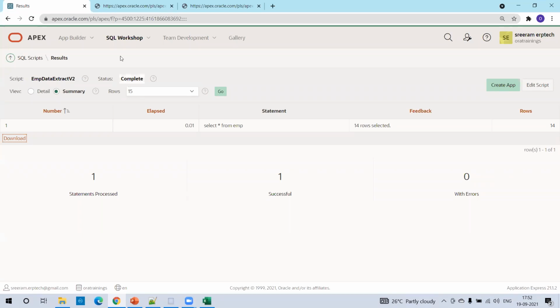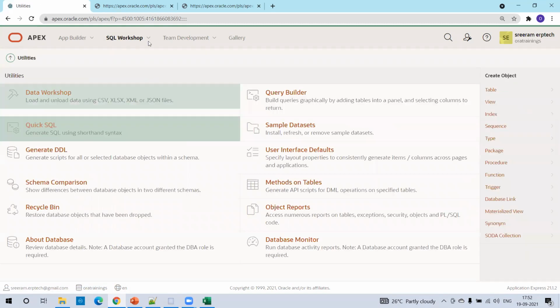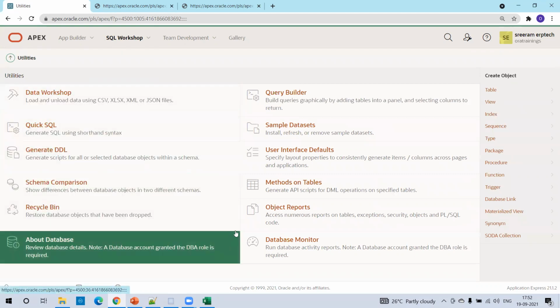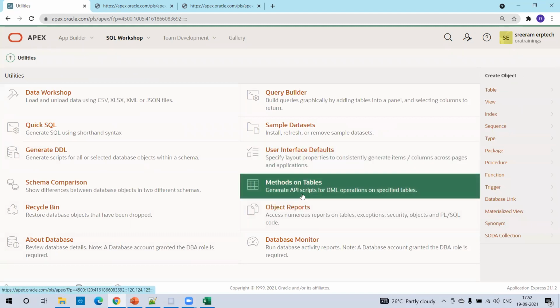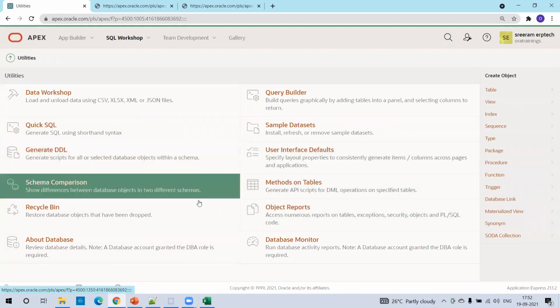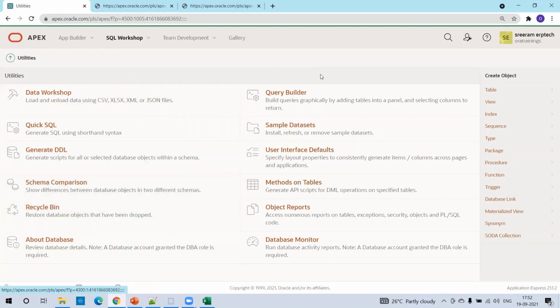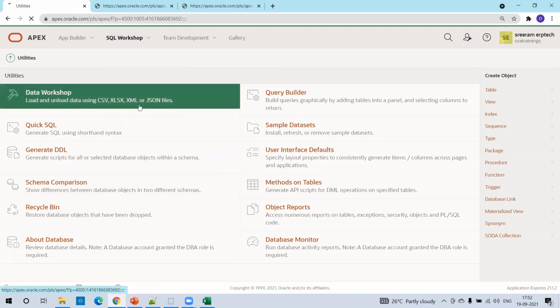Okay, now coming to the next one, utilities, right? So I'll just click on all utilities, and here if you observe, it provides DDL statement generation, table API generation, database monitoring, and you can find out your database information. All these things you can observe from the utilities functionality. Okay, now I'll navigate to the final one, RESTful services.